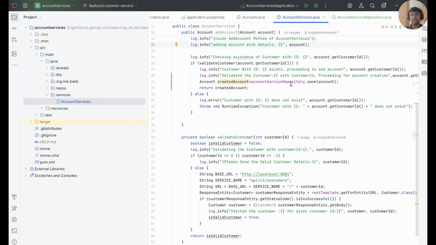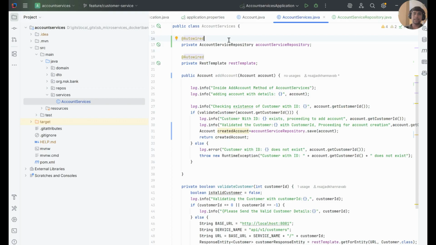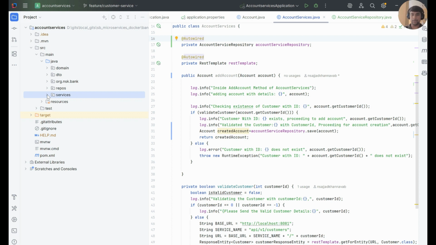We are saving the account details and we are returning the same account details back to the service. These services will be getting into the controller. We haven't created the controller. In the next session, I'll be creating the controller.